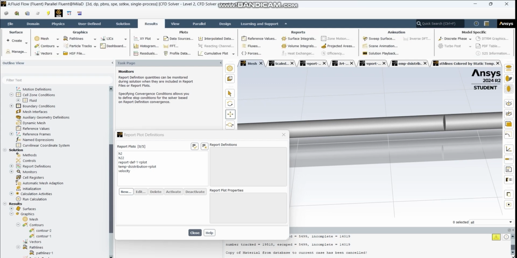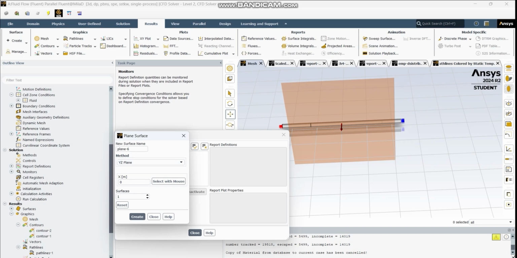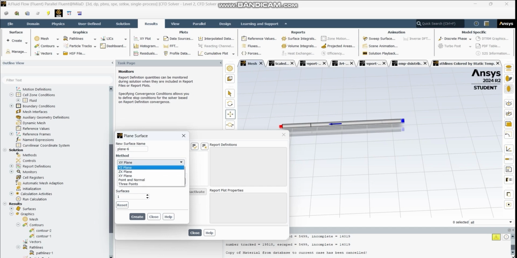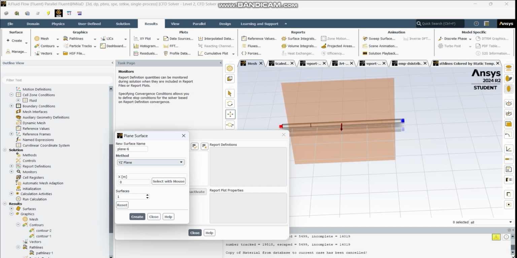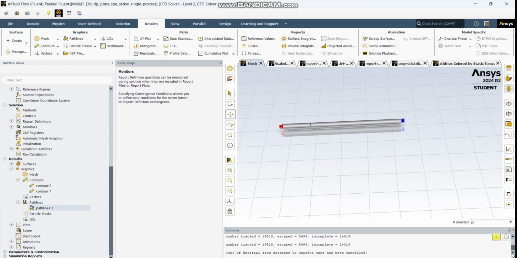I've discussed the creation of the surface in the previous videos, and you can simply use the surface plane. From which plane you want to discuss, the YZ plane, ZX plane or XY plane. I'm just going to discuss the YZ plane. You just create your plane, and when it has been created, you will see your report option, and you can use it easily. And what's next?